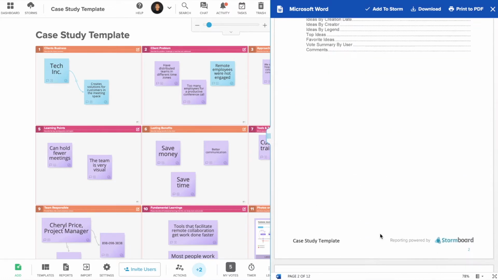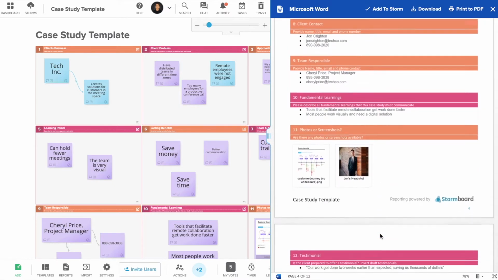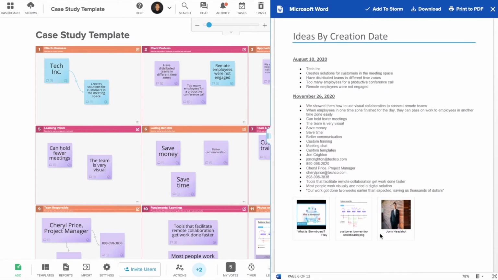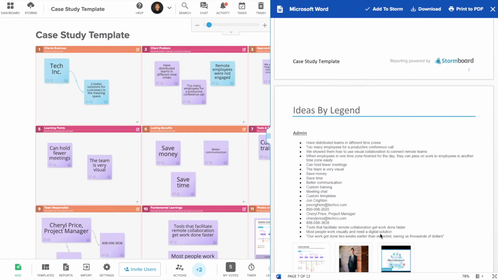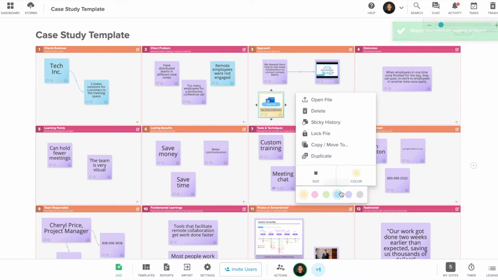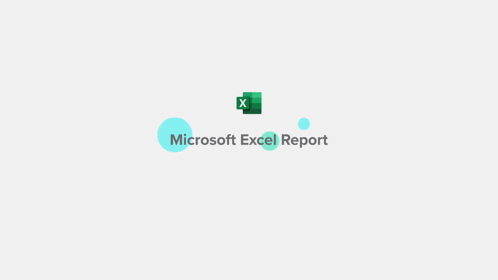Use this report as meeting minutes, as an archive of your meeting progress, or as a comprehensive project report. It can be edited and shared with your coworkers, employees, management, stakeholders, or executive team. You can add it to the storm, download, or print it as well.